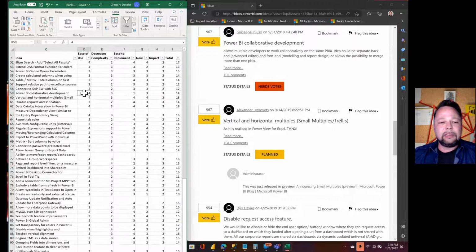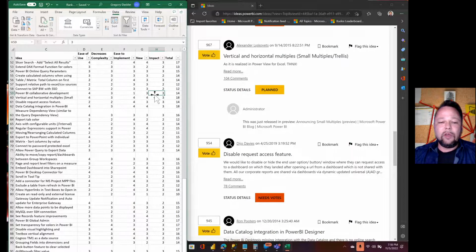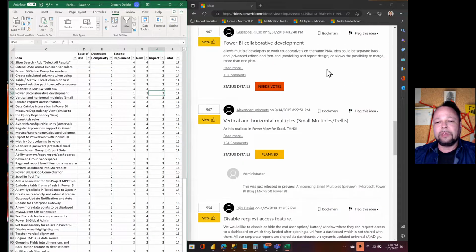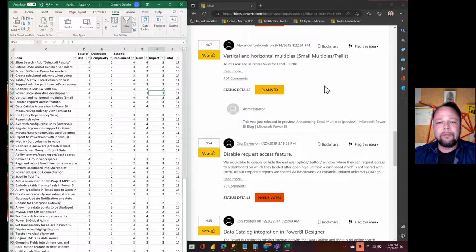It would definitely make things easier to use, decrease the complexity. I don't think it's really even all that easy to implement. I think it'd be difficult. It would be somewhat new functionality, and impact, I think, really this could be even lower, because it's really only your report developers that are going to be needing this. But I mean, your business users might use it too.